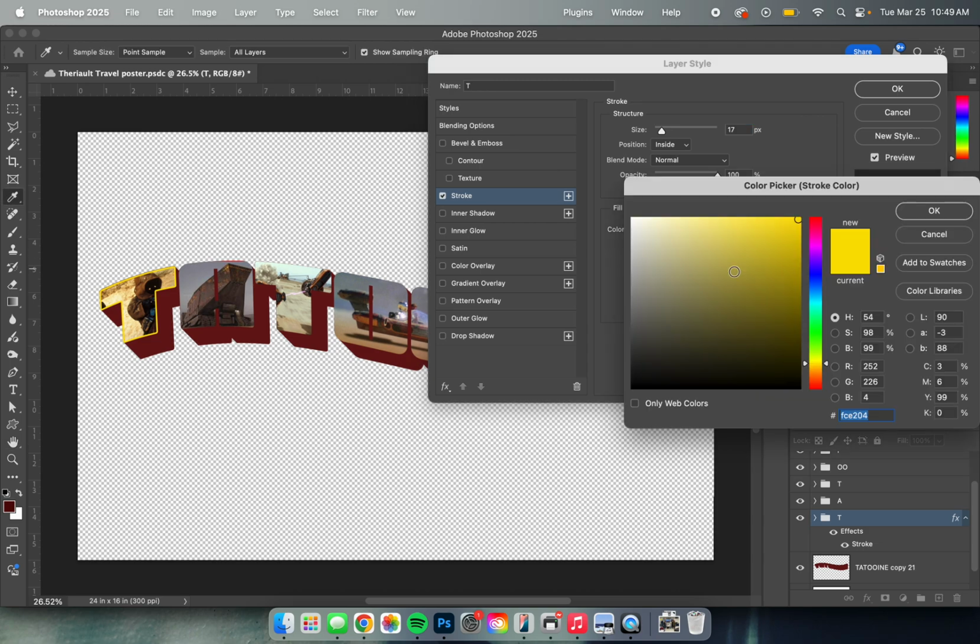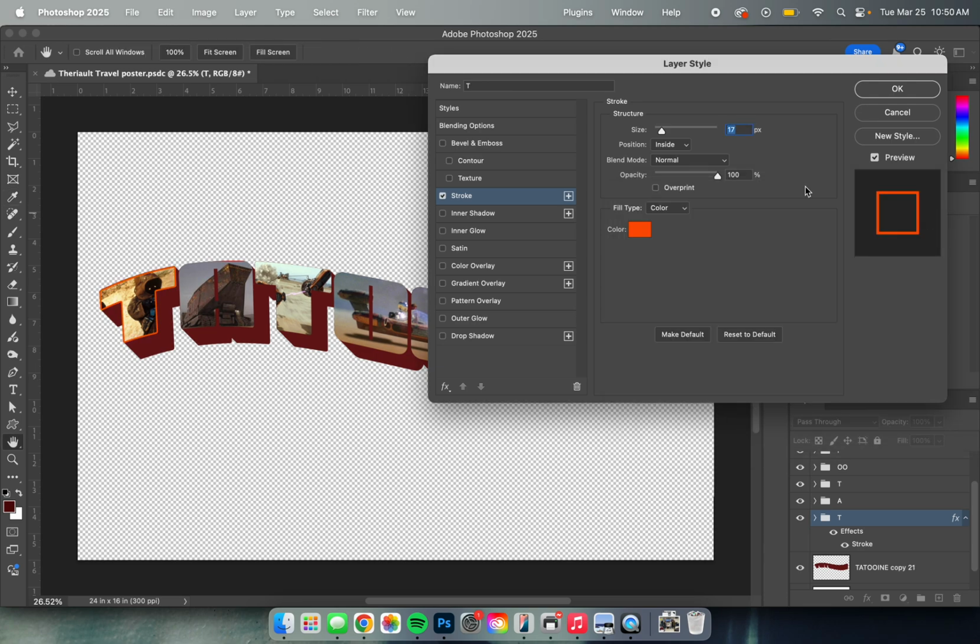Now, right now the color is yellow, and we'll see I have an outline around the letter. If I want to change the color, I can change it to whatever I want, and you'll see I get the preview as I change the color. It's going to show me what it would look like. So I like this orange. I think it looks kind of good. So click OK.